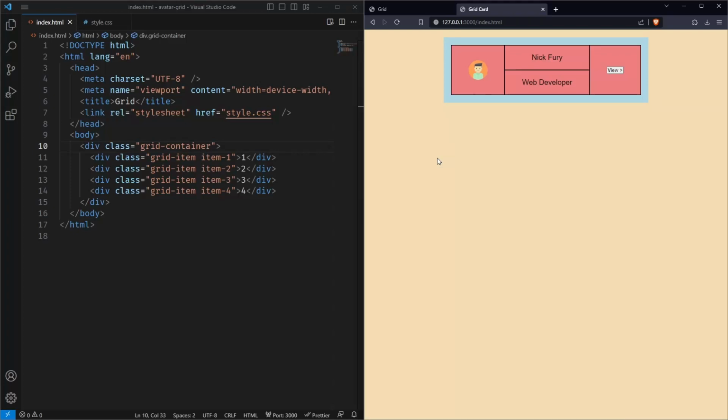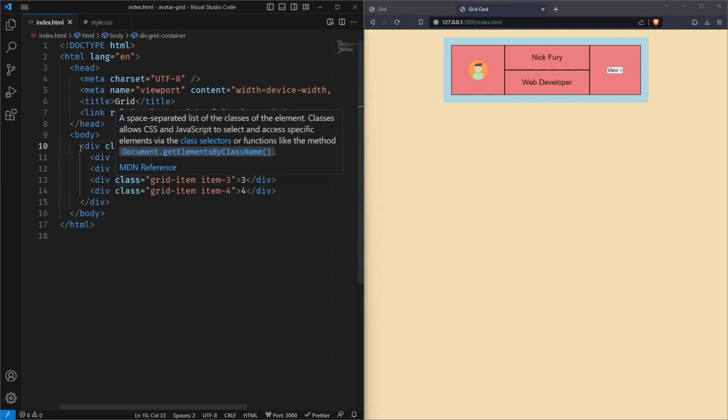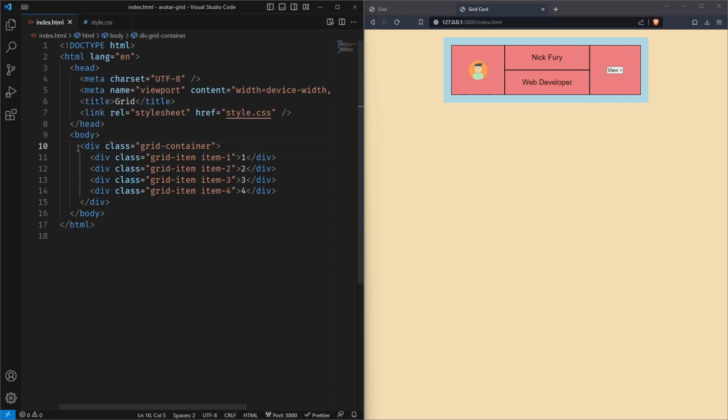Hello friends, in this video we are going to learn how to create this kind of layout with the help of CSS grid. Okay, so let me show you the starting HTML file. So the basic structure is like this. I have a div which contains all the child elements.